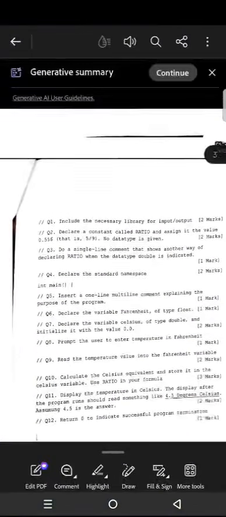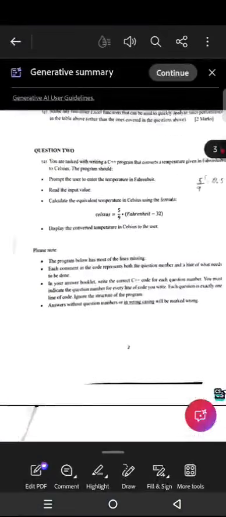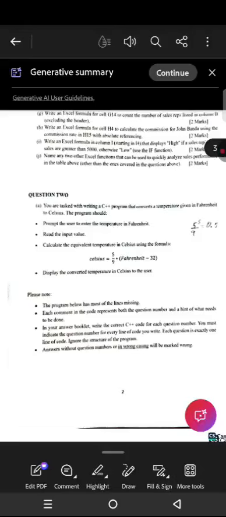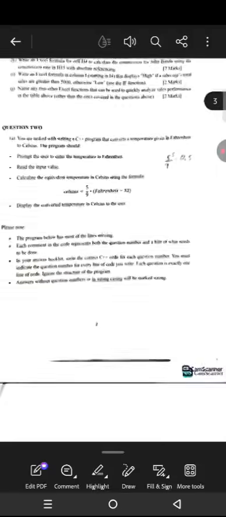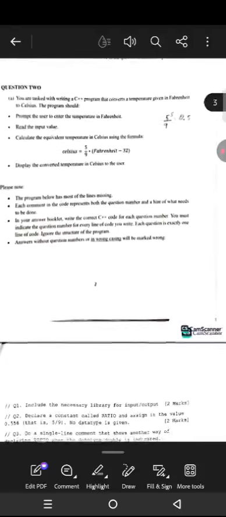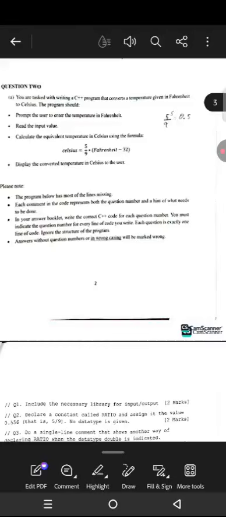All right, so let's now look at the second question involving C++. So the question is saying that you are tasked with writing a C++ program that converts a temperature given in Fahrenheit to Celsius. The program should prompt the user to enter the temperature in Fahrenheit, read the input value, calculate the equivalent temperature in Celsius using this formula, and display the converted temperature in Celsius to the user.